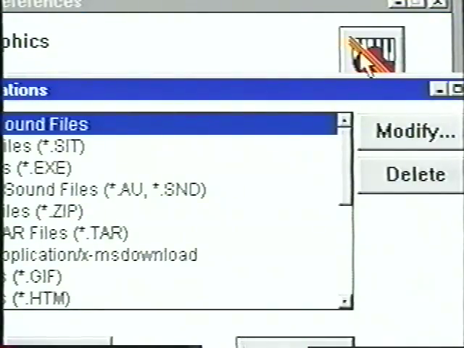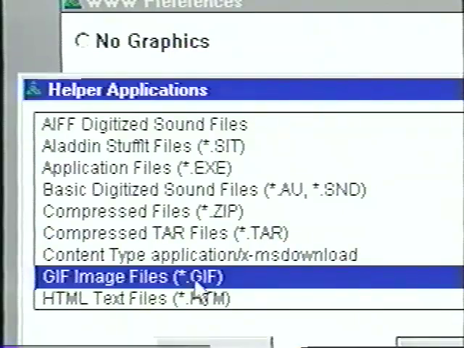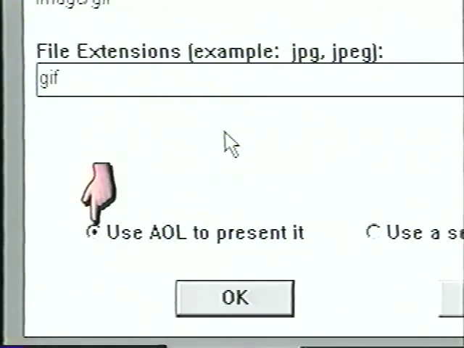This list tells your AOL program what to do with the different parts or elements of each web page, such as how to display text and graphics, and how to process downloaded files. Here's a good example. Double-click on GIF image files to open the Modify dialog box. GIFs, or Graphic Image Format files, are common elements in web pages, and our default setting tells AOL to present or display these images normally.